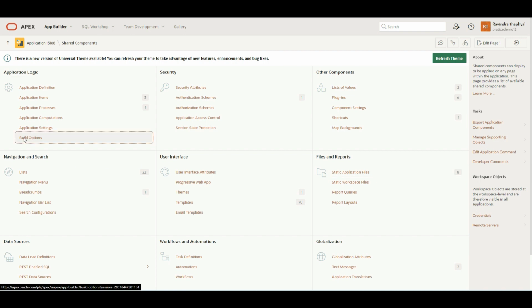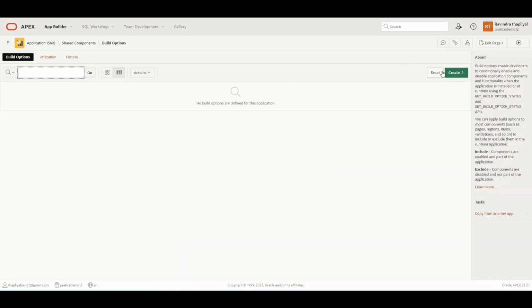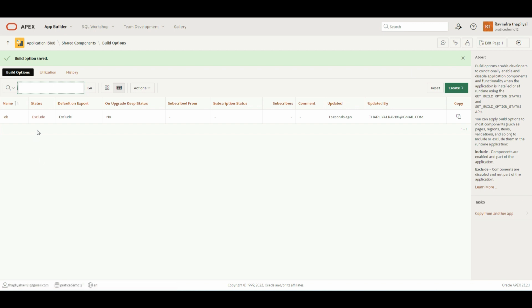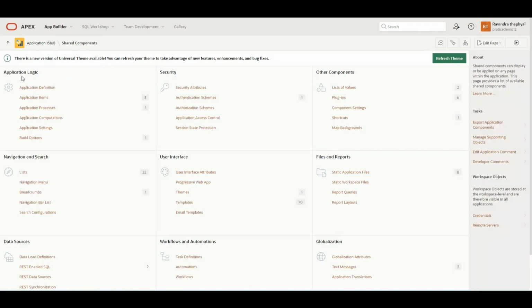So you can click over here. You can create, and you can select exclude or include build option. Okay, create. So now I can go to the component level and choose this one. Okay, and whichever I select, it will be excluded and it won't show on my page level. So likewise, we can explore all the application logic from here.